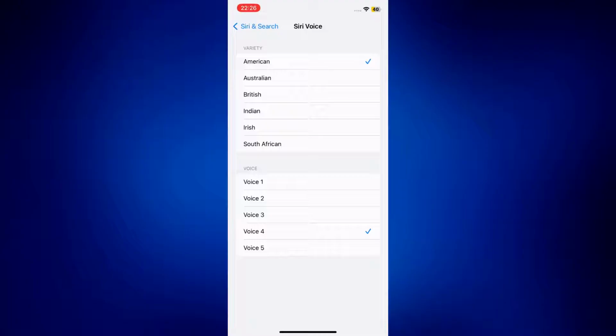Now, if you're using a different language for your Siri, like let's say Australian, all you have to do is tap Australian and look for the type or the voice that you'd like to use for this one as well.